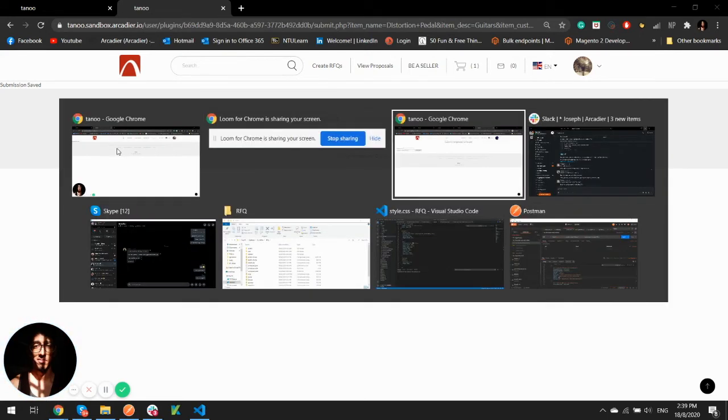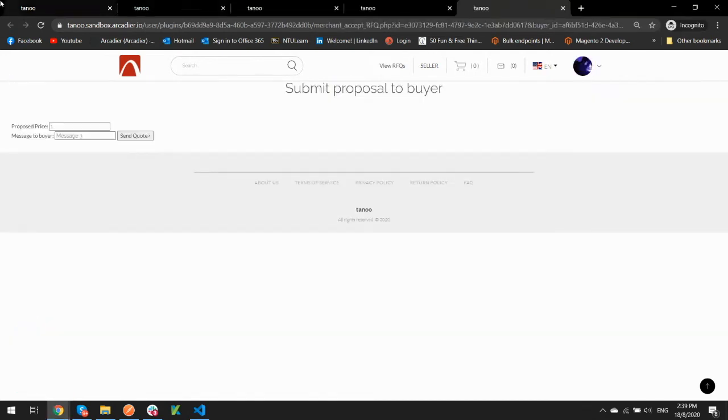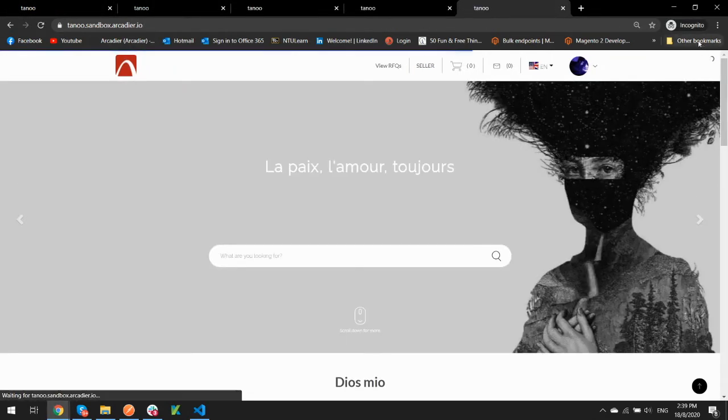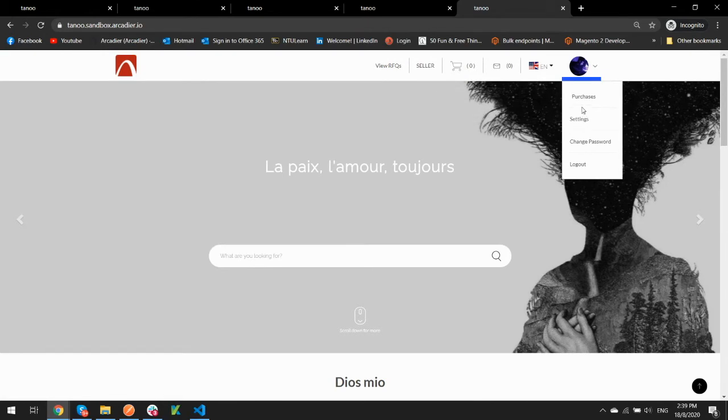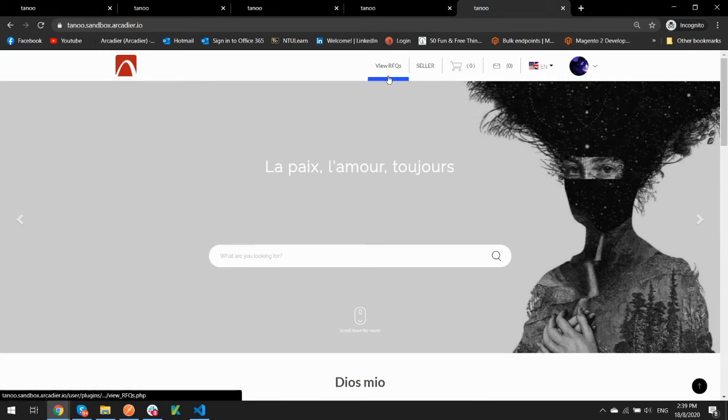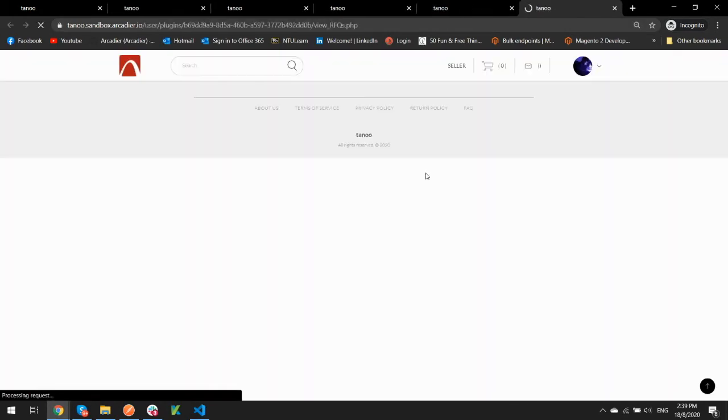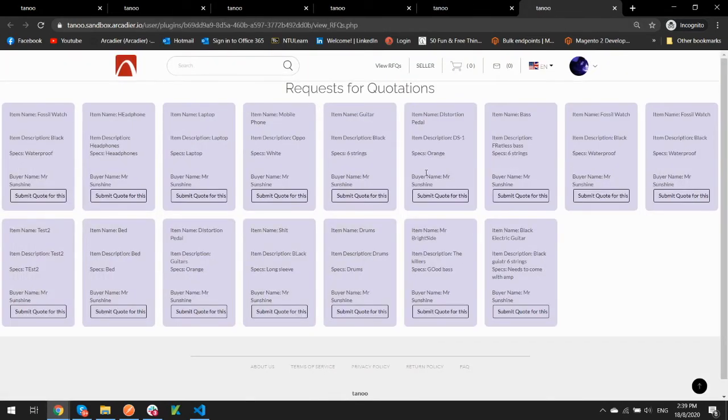Now, we will go to the seller portal. On this incognito window, I have a seller logged in. Within the seller's account, you can see that there is a different link on their page created by the plugin that allows the seller to see all the RFQs created by all the buyers on the marketplace.